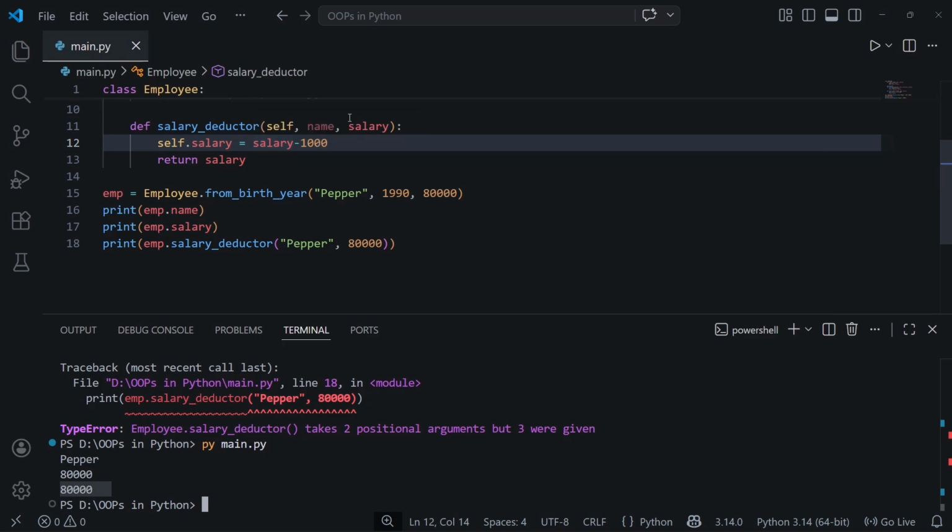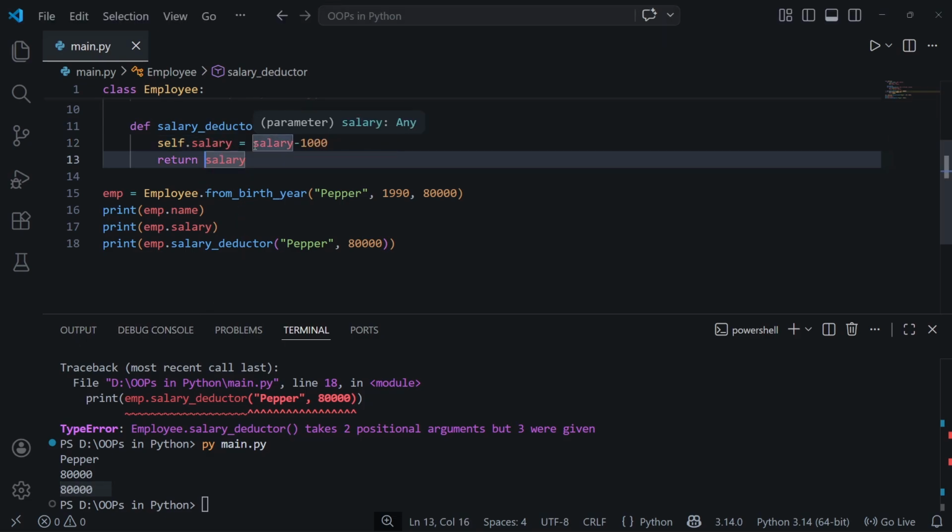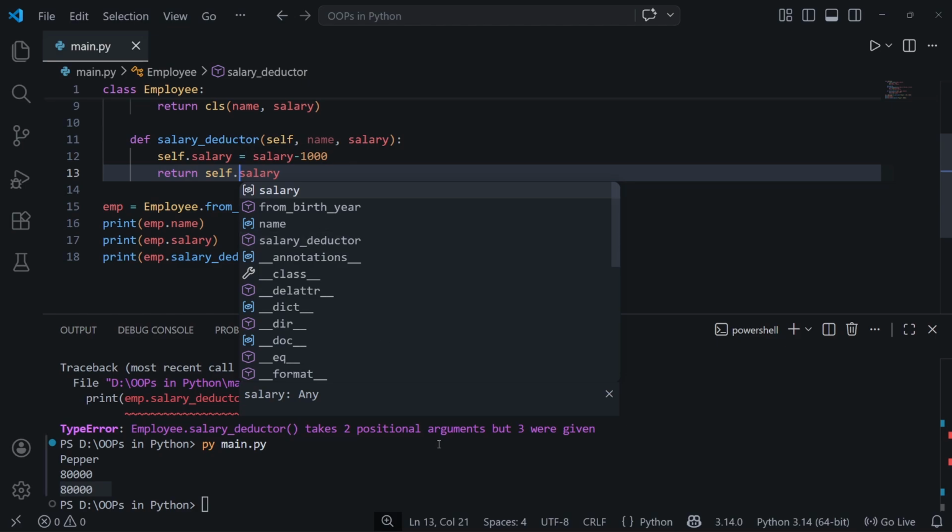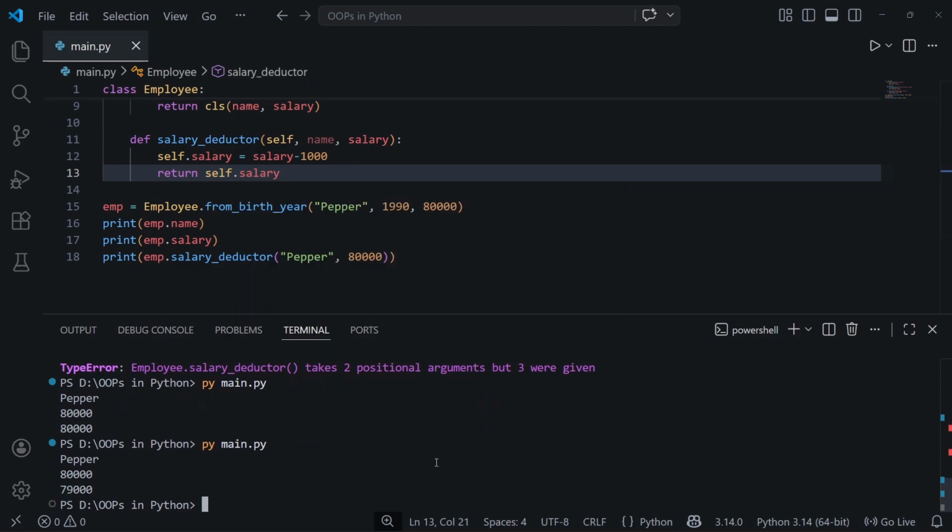I think the issue is that we are returning this here. If I do this, then it should work perfectly fine. Sorry for delaying it by debugging it right here instead of pausing the video, but anyways, you get the point of what I'm trying to do.